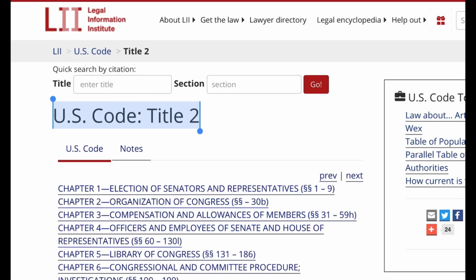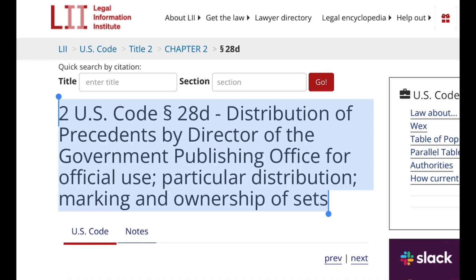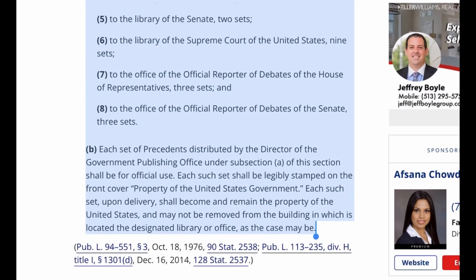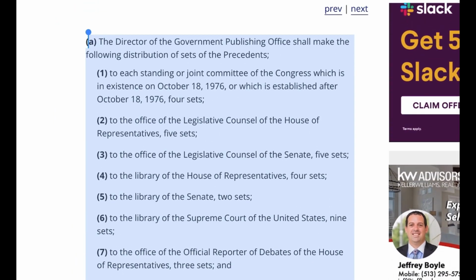U.S. Code, Title 2. 2 U.S. Code Paragraph 28D, Distribution of Precedents by Director of the Government Publishing Office for official use. Particular distribution, marking and ownership of sets. The Director of the Government Publishing Office shall make the following distribution of sets of the precedents: 1.